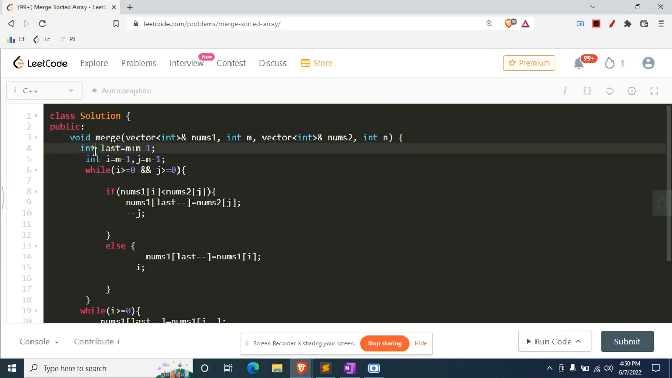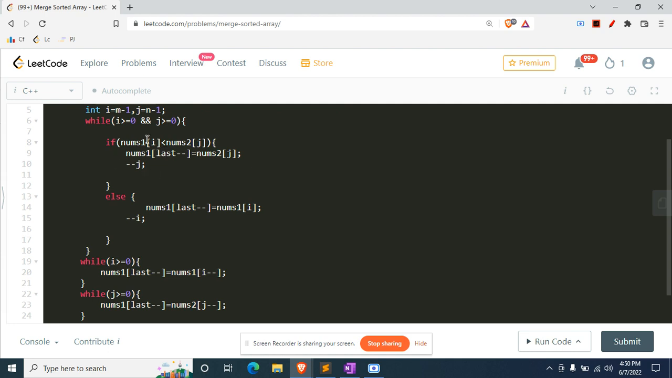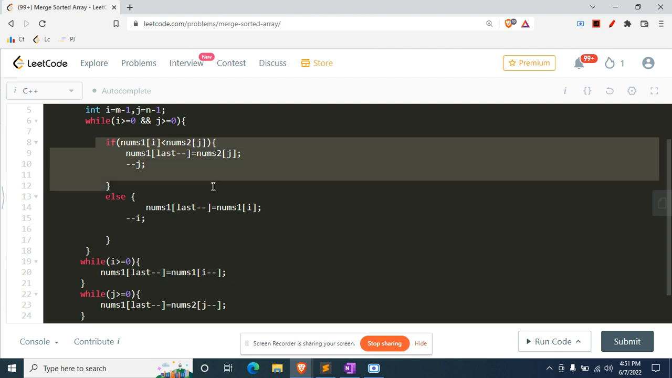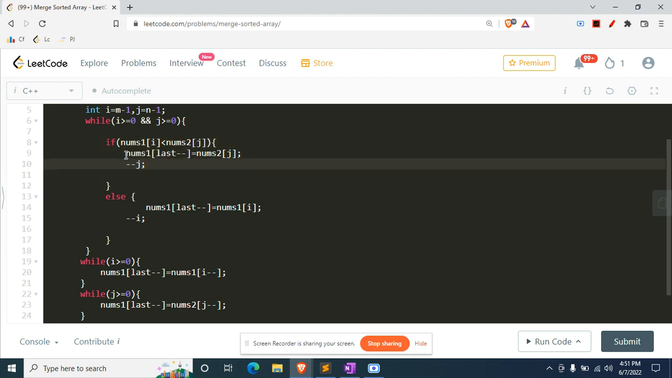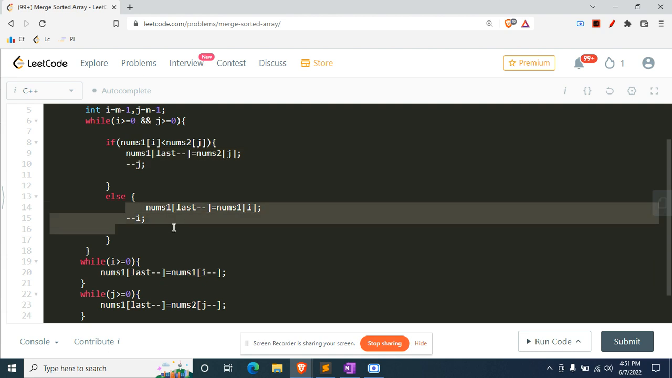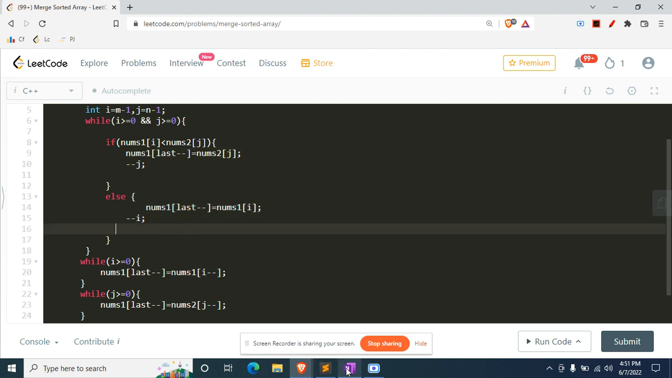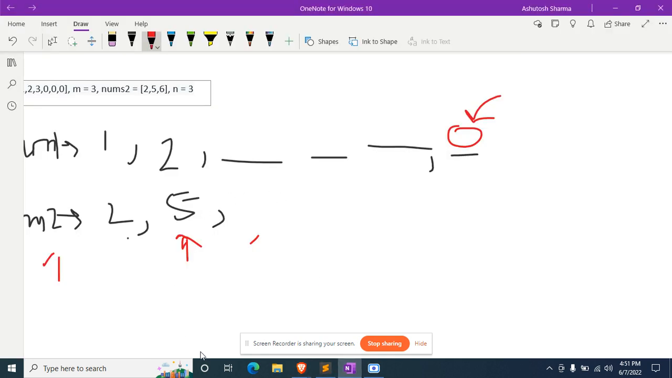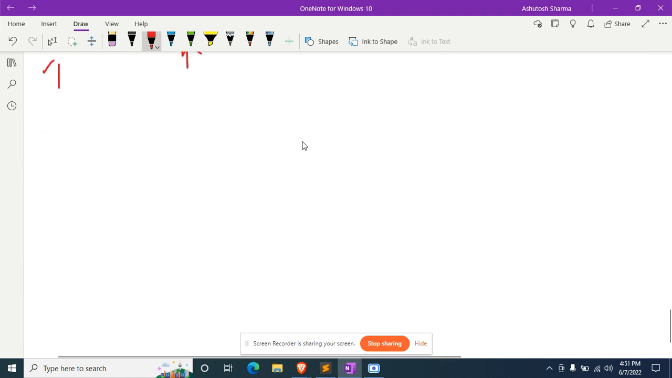That is why I've taken this last is equal to m plus n minus 1. Fine. And after that, what did I do? I just simply said if my nums1 of i is less than this, I put the jth element at the last, or I put the ith element at the last, as I explained it to you. And if you're still not comfortable with that, I'll just explain it once more.